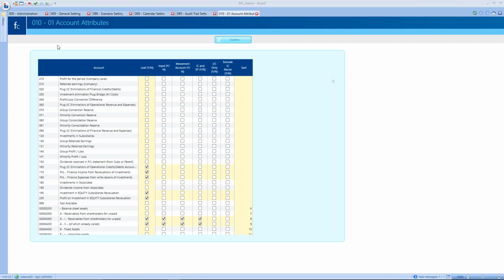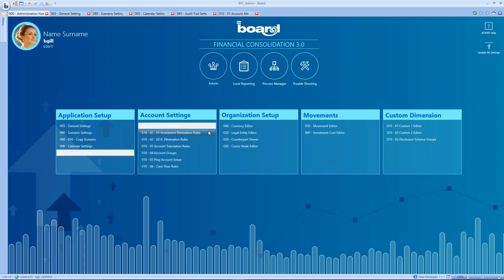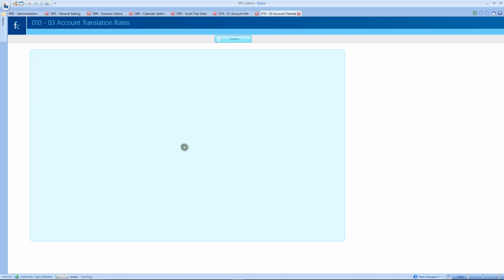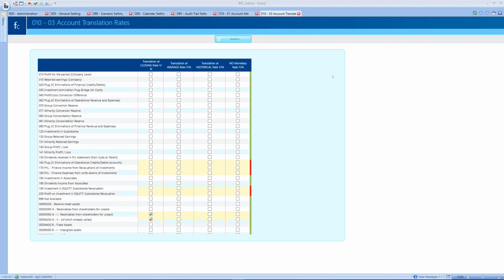Now, having set the account attributes, we can go back to our main view and start looking at the account translation rates. In this view, we can identify for a particular account how the translation is going to occur. Do we want translation at the closing rate, at the average rate, historical rate, or using no monetary rate?